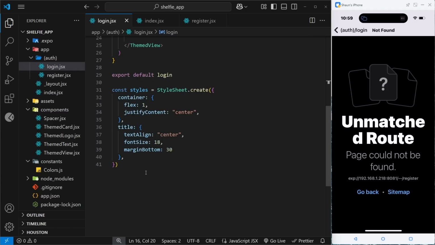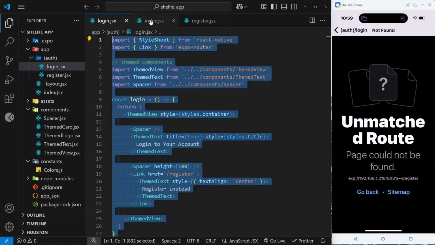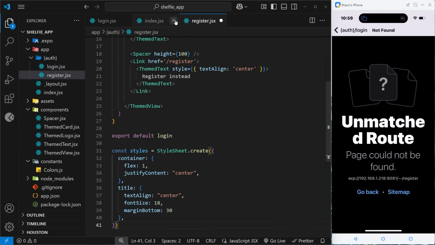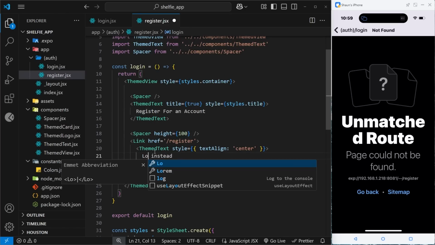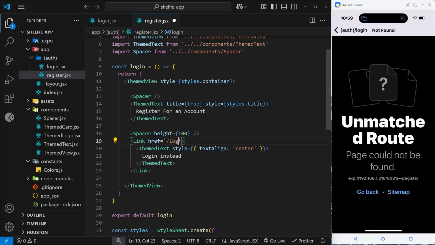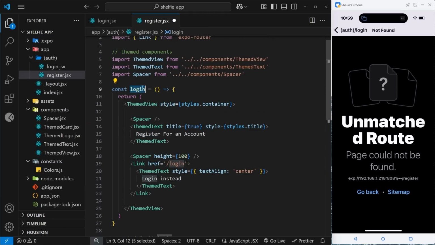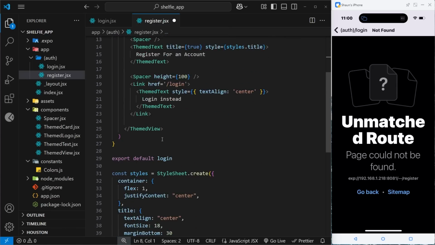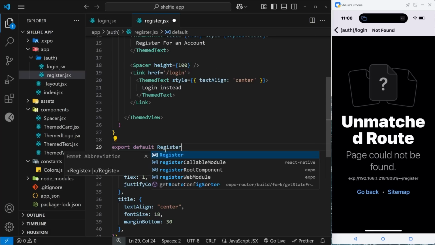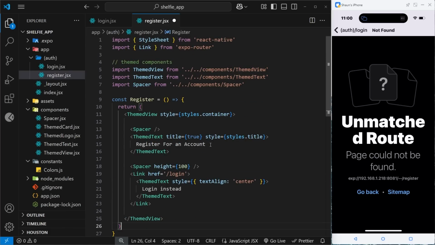So let us now, instead of writing all this out from scratch, copy all that, paste it in over here. And let's just change a few things. So this should be register for an account, maybe something like that. So register for an account. And then right here, we'll say login instead. That should go to the login page. And this should be called Register. And I like to do mine uppercase where possible. So Register, and then down here, Register where we export it. And I think that's it.